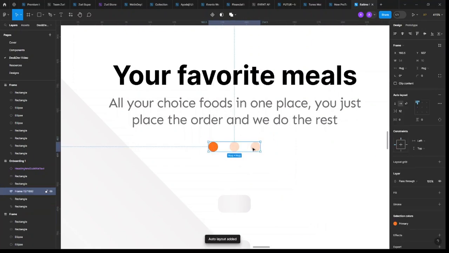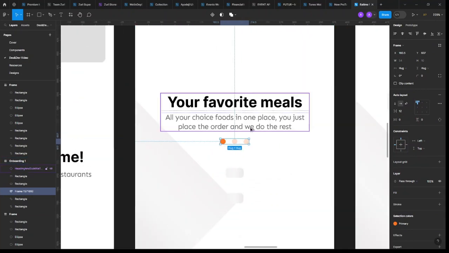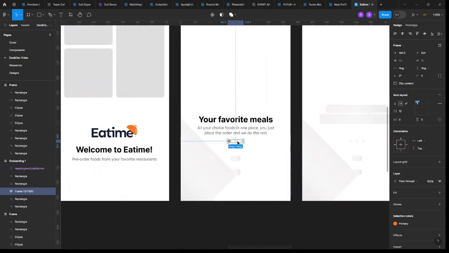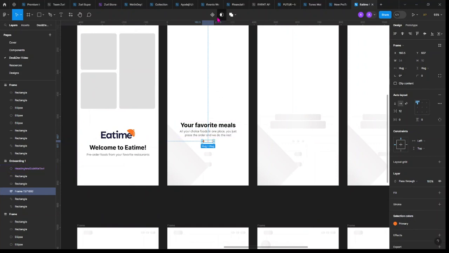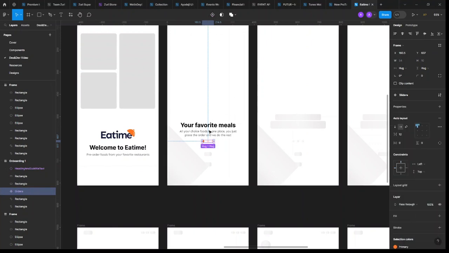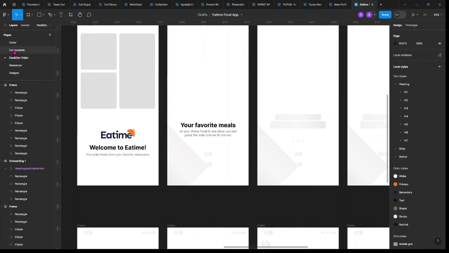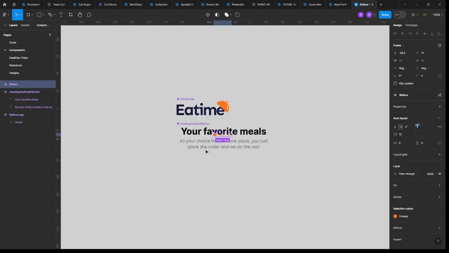Then let's turn this into an auto layout. What's the size? 12. Yes, 12 is okay. And we are working with a 12 grid point system. But since you are going to use this again in more than one screen scenario, let's turn this auto layout into a component. Let's rename it to sliders, and then turn it into a component. Take it to your component page. Yeah, we have our sliders.